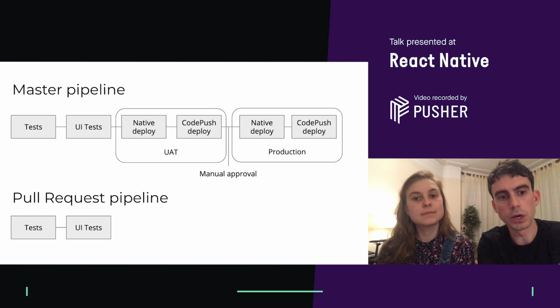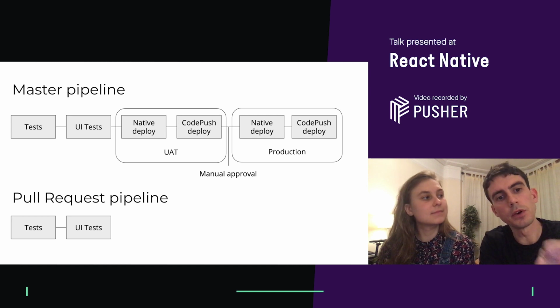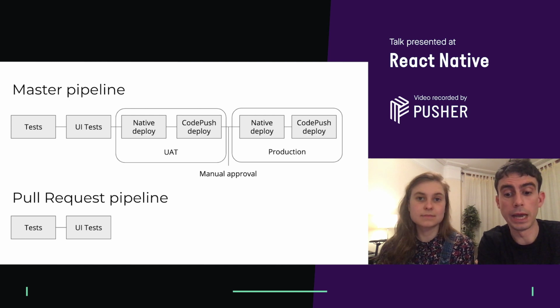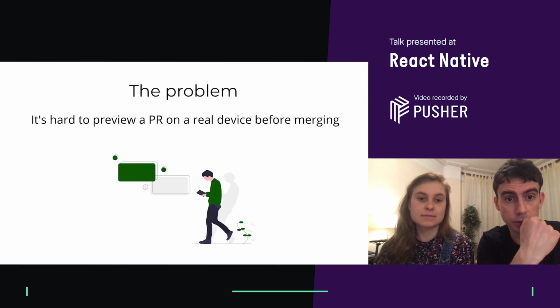The pull request pipeline just does the first bit of that. It does the Jest tests and the UI tests, and if those pass, then you can merge it into master to run the rest of it. And this worked pretty well. However, there was a problem with this.